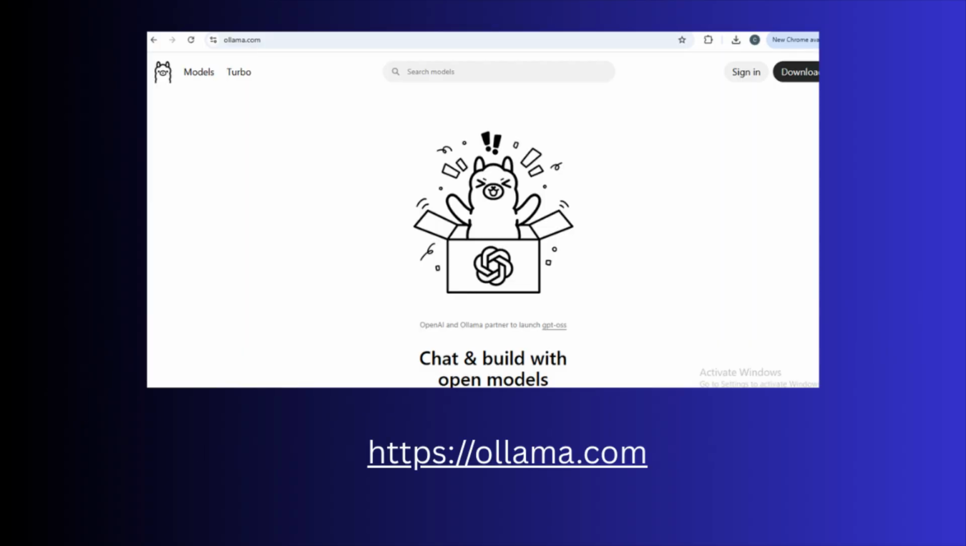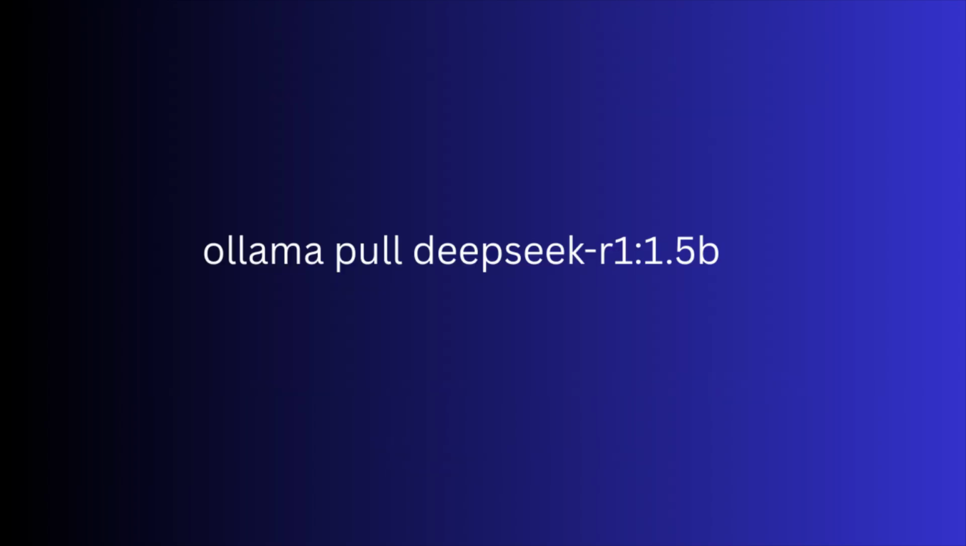Now we can set up this app. Before starting to build the app, make sure you have installed Ollama on your system. Ollama is a free open source tool to manage and run LLMs locally. If you have not installed it, download and install it from their official website and then pull the DeepSeek model. I am using DeepSeek R1 1.5b. Once you pull the model, make sure it is up and running.